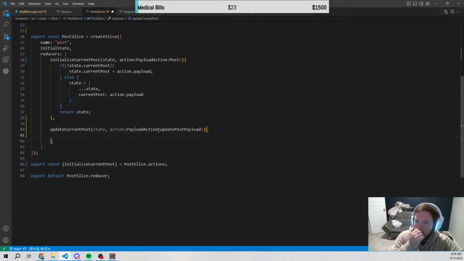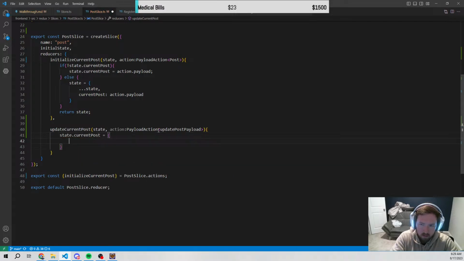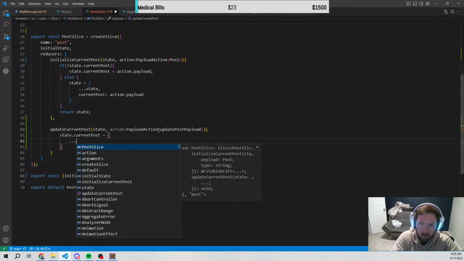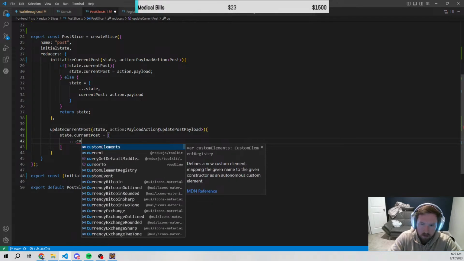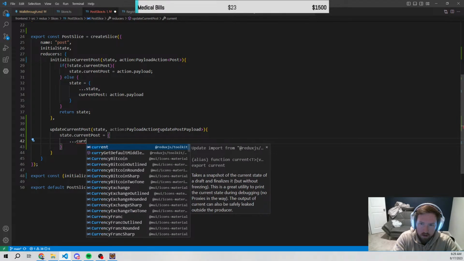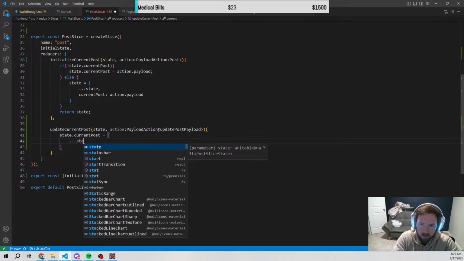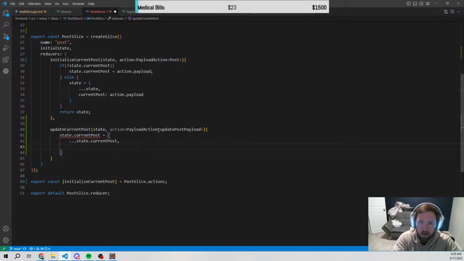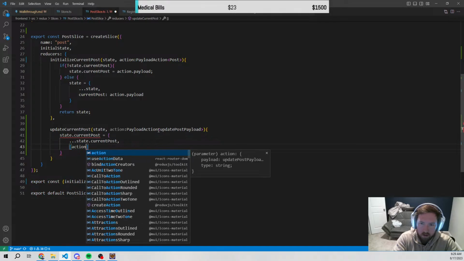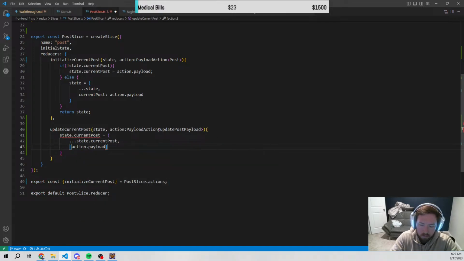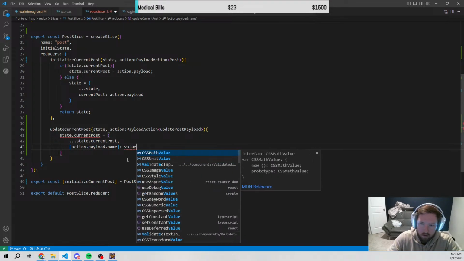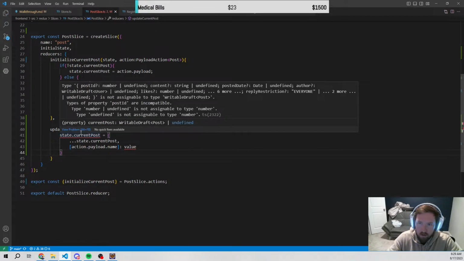And then what we'll go ahead and do is we're literally just going to say state.currentPost equal to state.currentPost, comma, and then we're going to say action.payload.name colon value. And let's see, what did I do wrong?